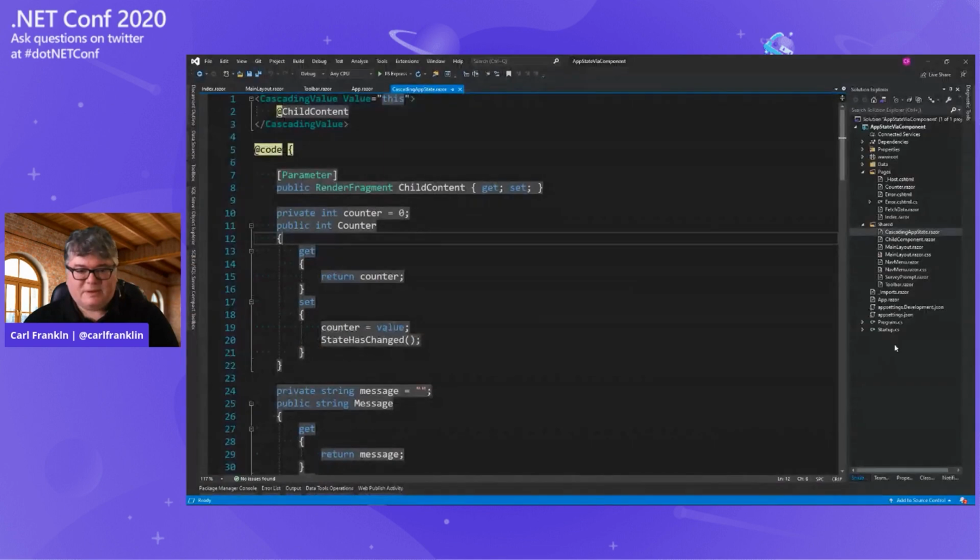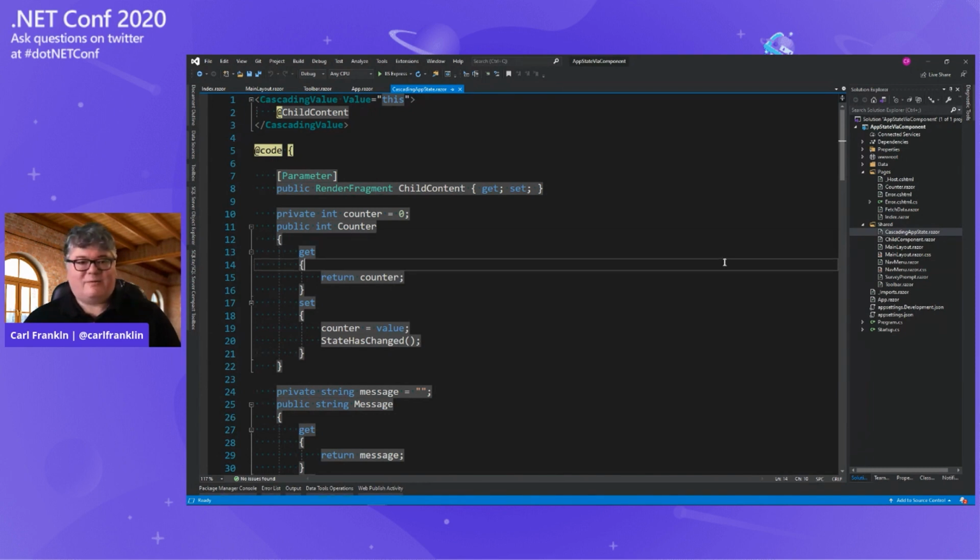Let me pull up my demo. Everybody see this okay? I hope you can. So this is just a Blazor server application. It'll work just as well in a Blazor client application. And this is called app state via component. And all of this will be available to you later. So what I've done in my shared folder is I've added a CascadingAppState.razor component.